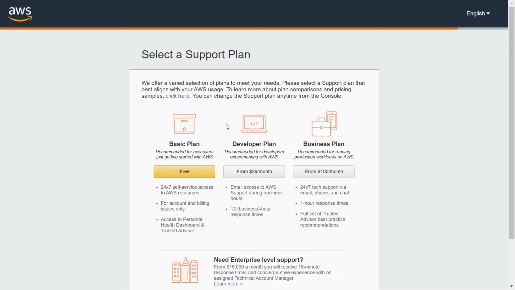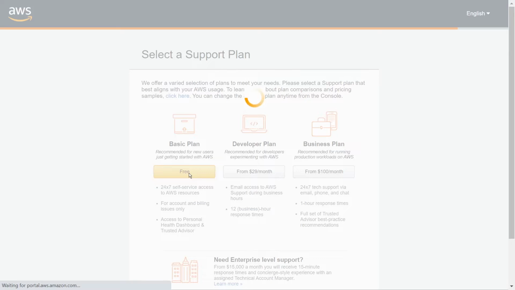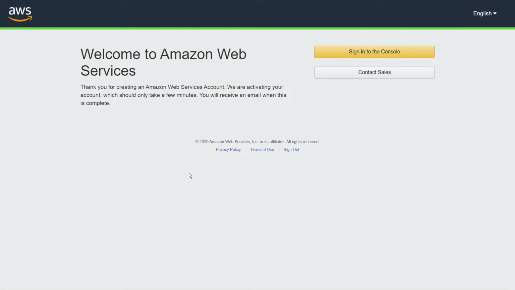asks you to put in your cell phone number and it'll send you a text message containing a code that you need to enter. So after you do that, you should be landing on the support plan page. And when you're here, go ahead and click on the free service here. We're not gonna be doing anything special. So at this point, we're ready to sign in. We're ready to log into the cloud and actually do something cool.